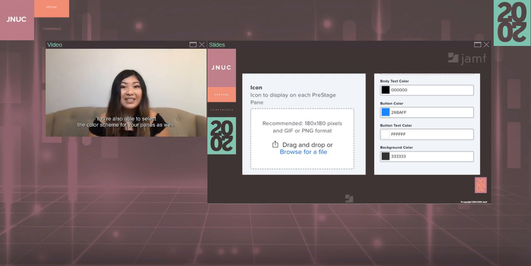You're also able to select the color scheme for your panes as well. You can customize the body text color, the button text color, and the background color. Once again, these can be any HTML color code. I'll pause again so you can get to customizing and adding in your personal branding.